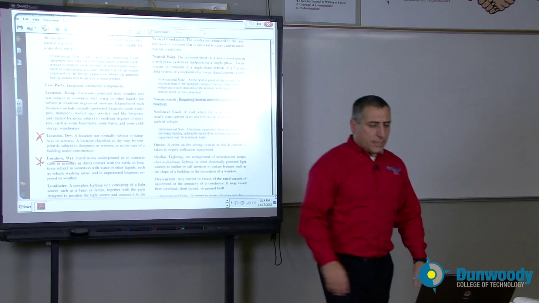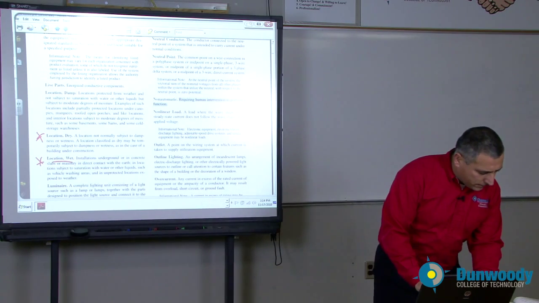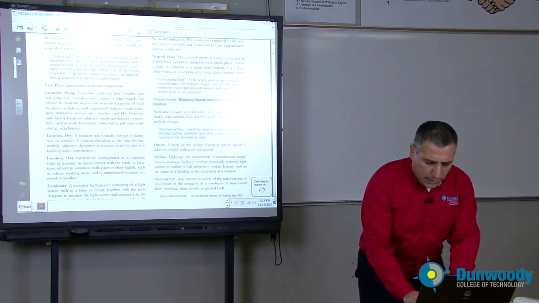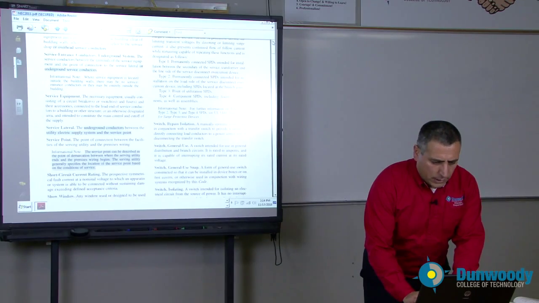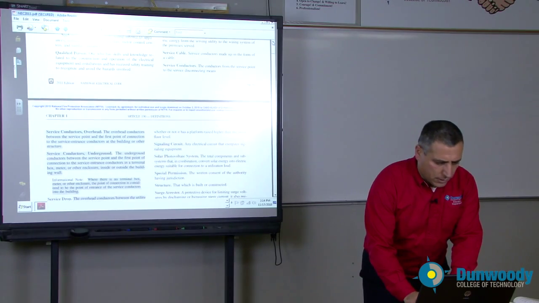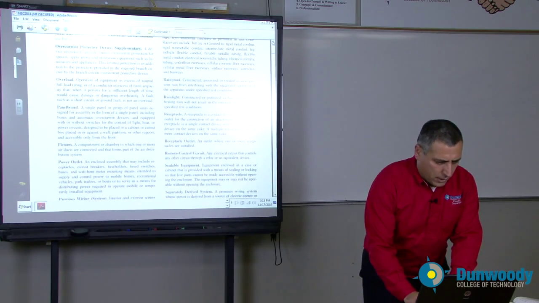These are where you can find the definition of a wet and dry location. Moving on to a couple of others that I would like to highlight. And again, everything is important here, except we're going to highlight certain things. Service entrance conductors. I have one more here.